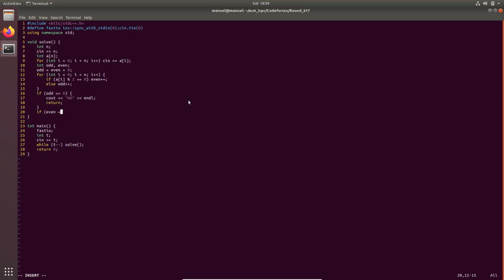Otherwise, if we have no even numbers, all our numbers are odd. In that case, we have the other case: if the number of odd numbers is even, the answer is no, otherwise it is possible. We finished this case. And here we have at least one odd number and at least one even number. It's always possible to create an array with an odd sum.